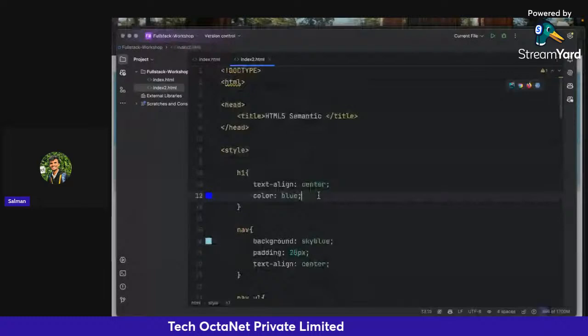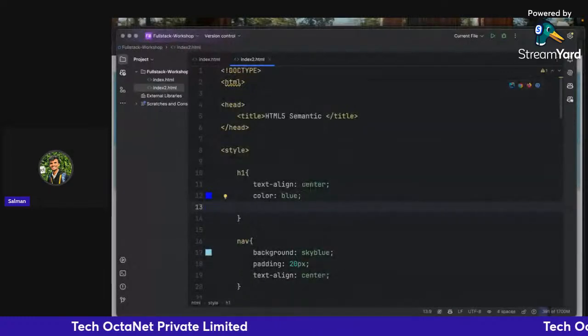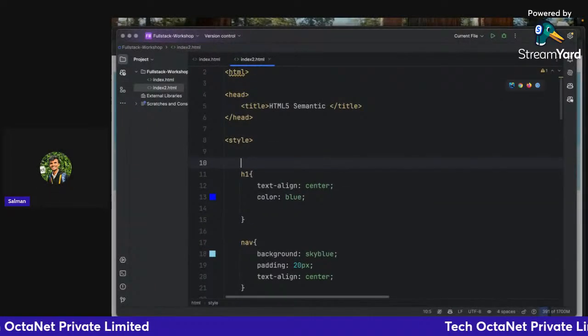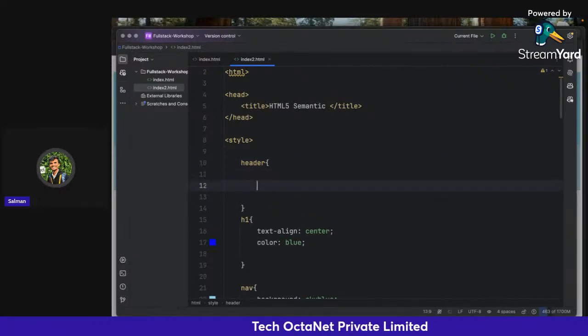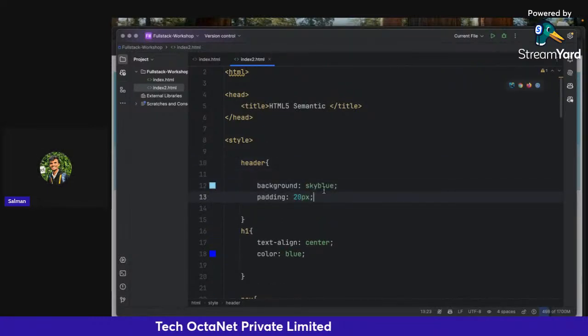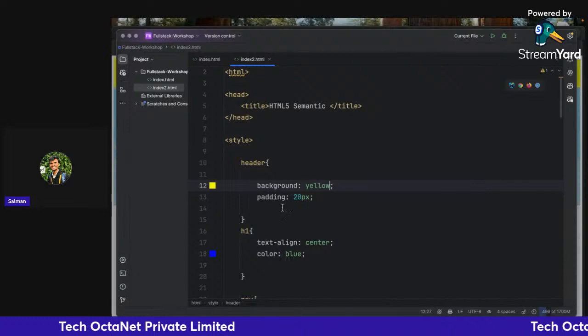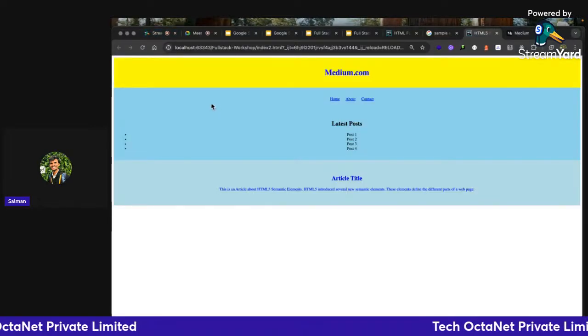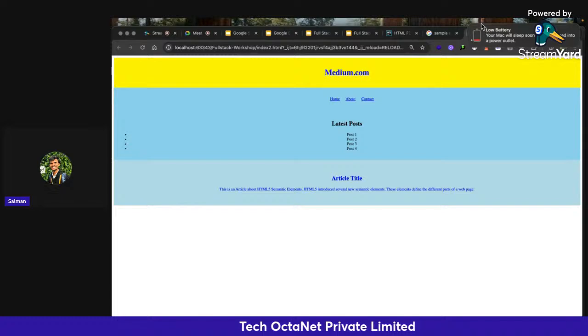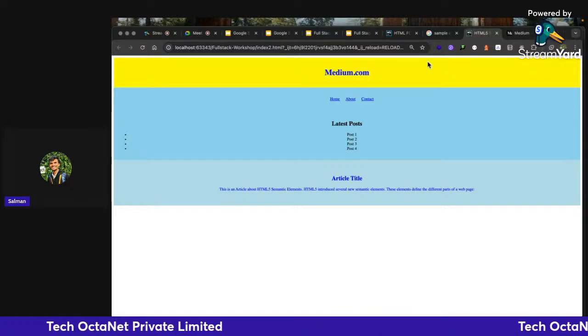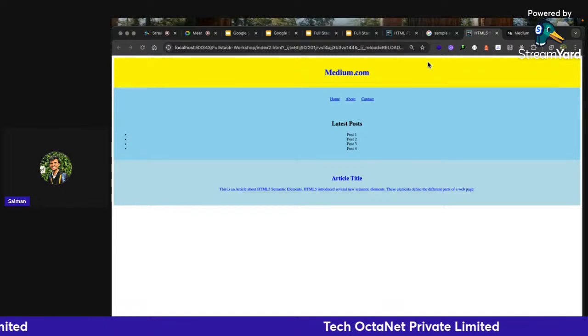Now we'll change the color of the header. The background color will change to yellow. Now you can see our header section has the yellow color. Right. Then we have the navigation.